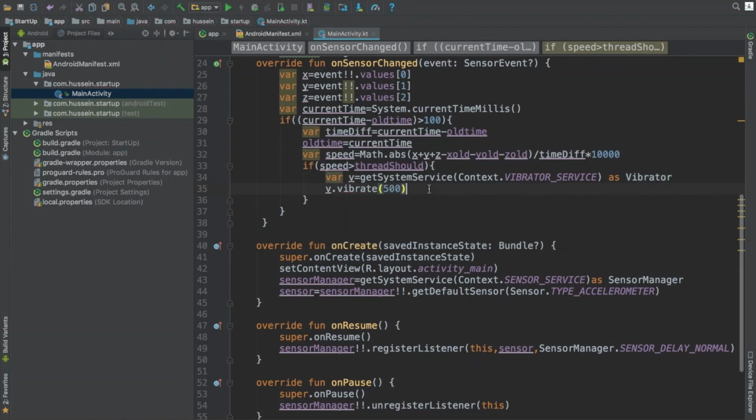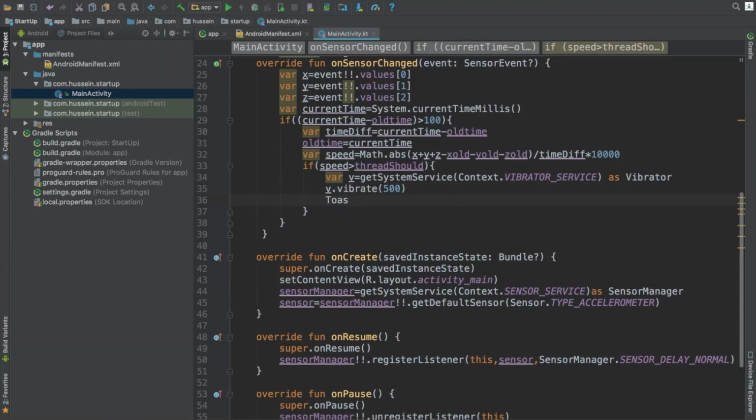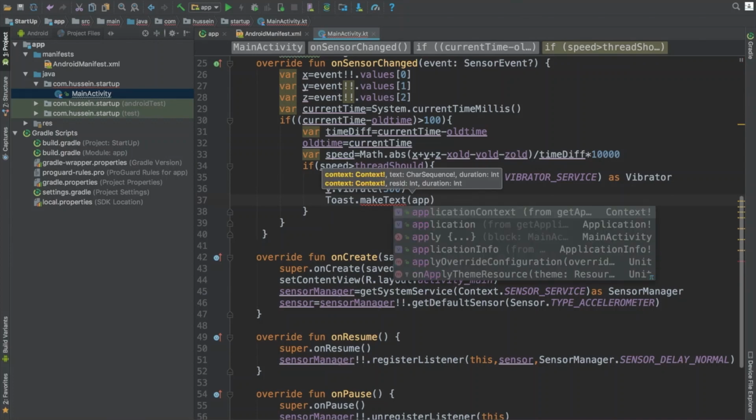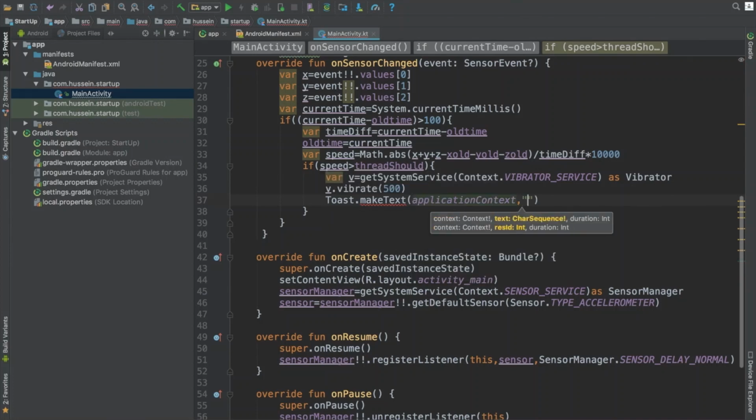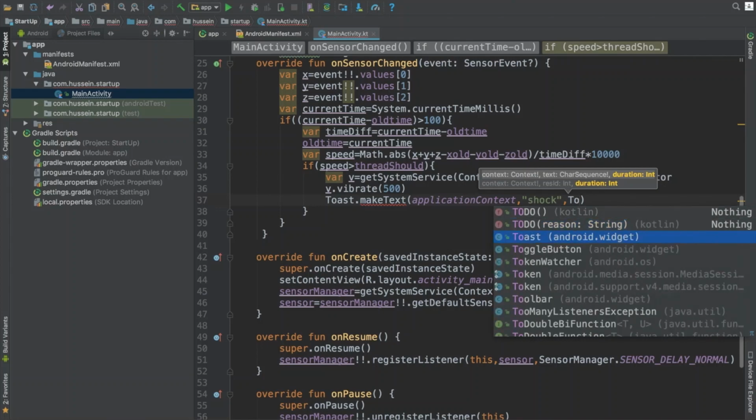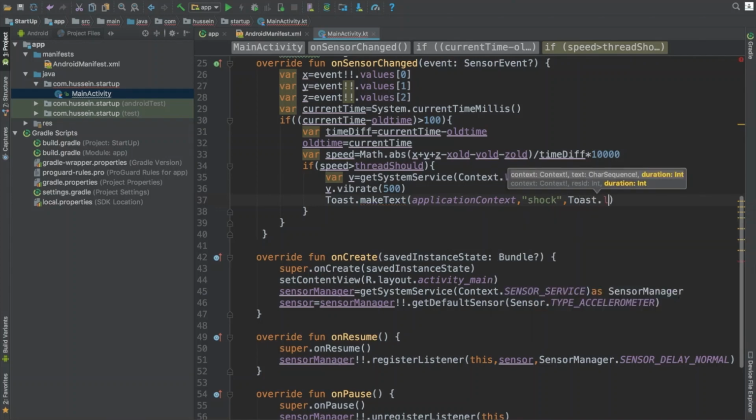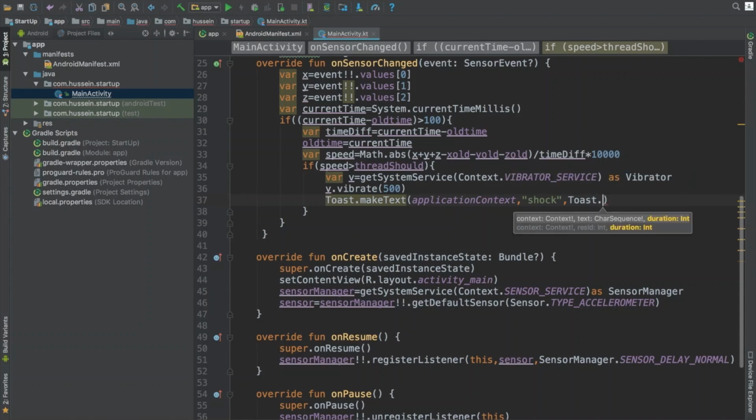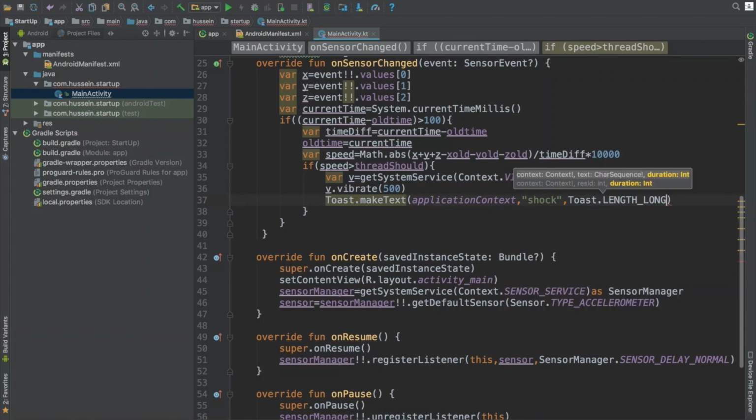And you could show a message also. You say, hey, Toast to show a message. For example, you want to show a message that he started to vibrate. So I say, hey, Toast.makeText. You pass it the application context, I think, because not everything works here. You say shock. Some shock happened in the phone. Toast dot LENGTH_LONG. I know that sometimes it doesn't autocomplete a lot, then do show.